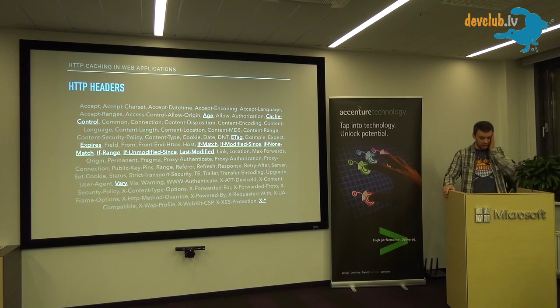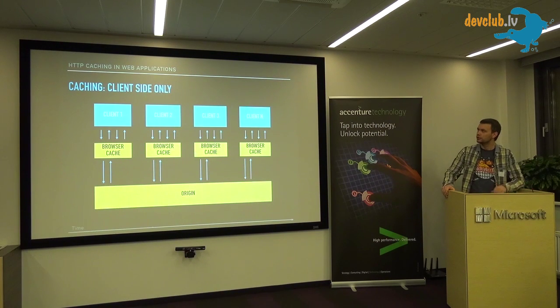Before I start talking about the headers and all that stuff, let me show you some diagrams that hopefully will outline how HTTP caching should work, or at least works. Here's an example of a very simple caching scheme, where caching is only implemented on the client side, which means only the browser is actually caching something. There's nothing in between.